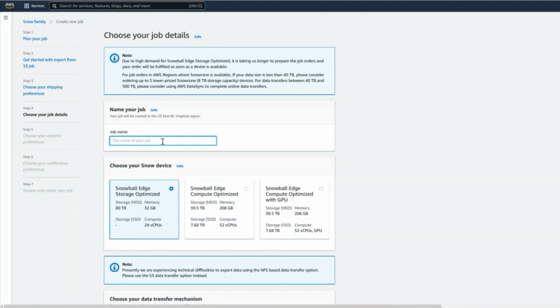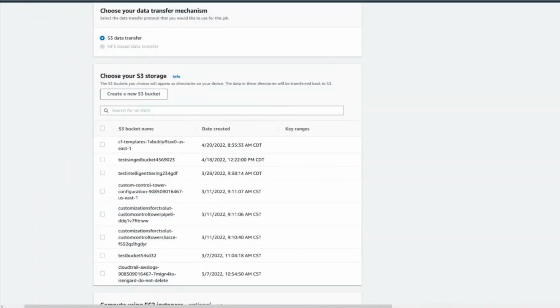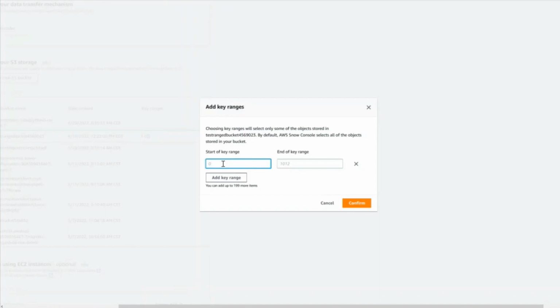I am going to provide a job name. I'm going to call it Export Test. I'm going to leave it as the default choice, which is the Snowball Edge Storage Optimized. I'm going to leave it as an Amazon S3 data transfer, but note you do have the option of an NFS-based data transfer. The next section is to choose your S3 storage. I'm going to select my text range bucket and then add a key range. The key range is going to be logs as both the start and end range, to signify that I want everything in this prefix of logs to be copied.